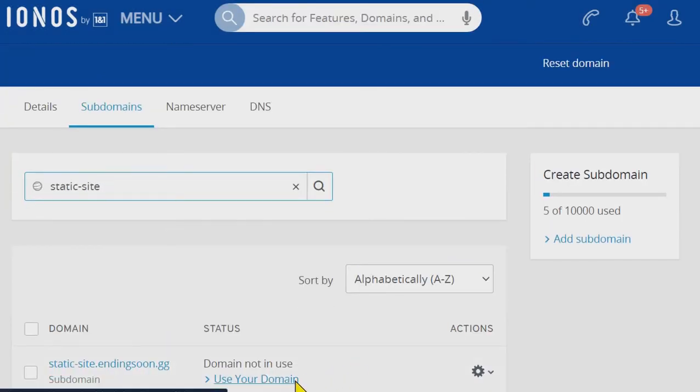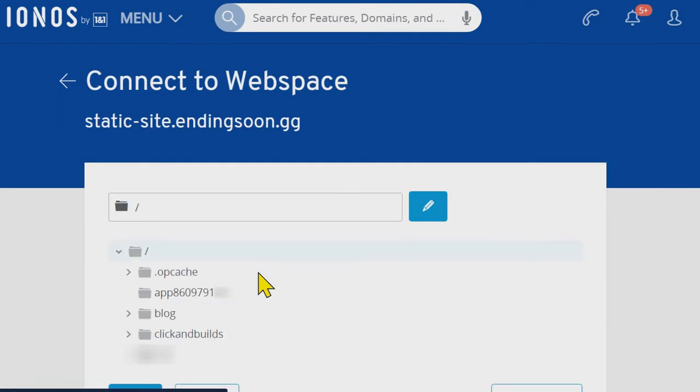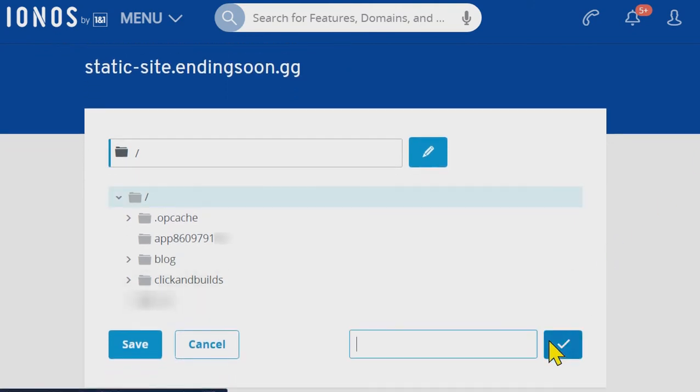After selecting the domain or subdomain, you can view the domain's destination under the Details tab. Here there should be an option to use your domain or adjust destination. Click this option and then select Connect to a web space. Now create a new folder at the top level of your web space and click Save.